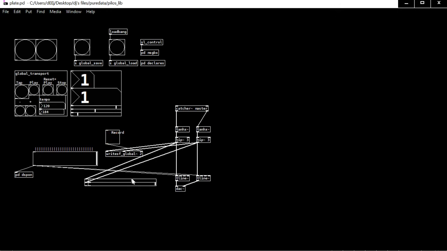It also sends to some peak readouts. These are disabled by default, so you have to hit that toggle to the left of them to get them going, just because they are fairly CPU inefficient. So if you use a lot of peak meters, I would recommend just using some externals for that.